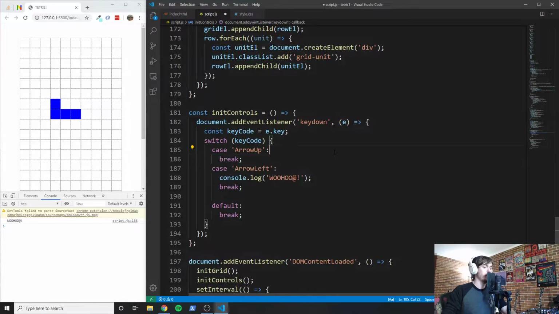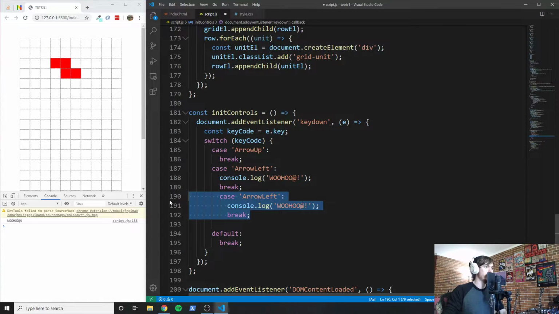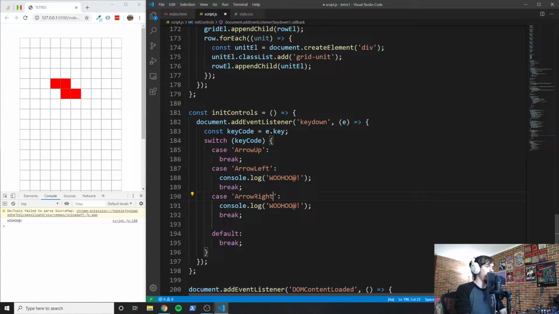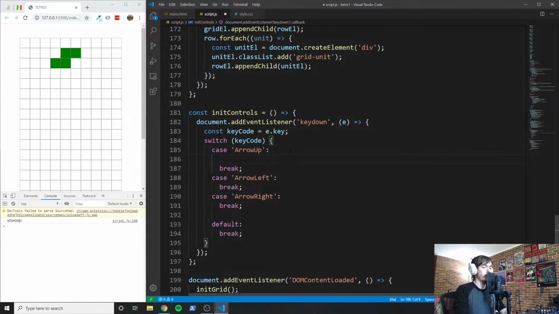Remove that. So on arrow left, yep. So the same thing with arrow right. So in Tetris, typically on a keyboard, when you press that up arrow, that's the rotation. So let me just quickly verify that arrow right works. Yep, awesome.